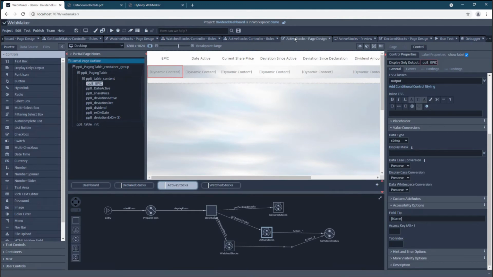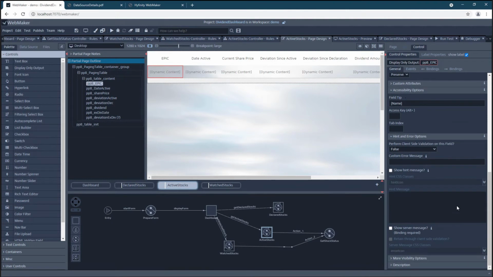Now another option that we have for showing tooltips or extra information against the fields is to use the server message type concept that we have here. So let's have a look at one of these deviation fields. We're showing a percentage, and maybe we want to show what the monetary amount of that percentage maps to. So let's have a look at this deviation since it was active.